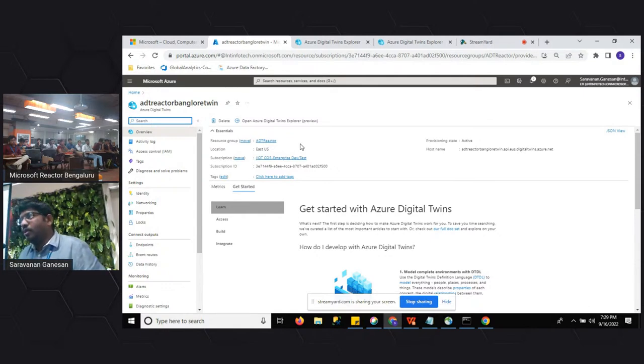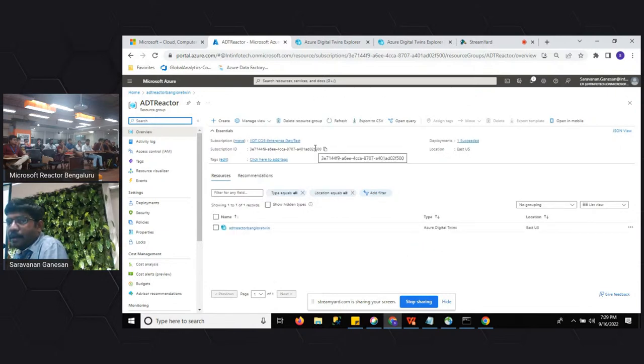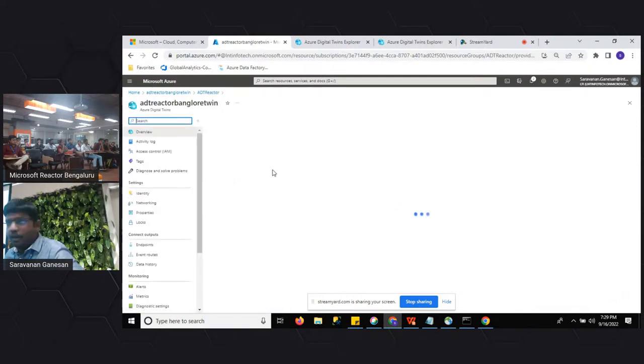Before going into it, whenever you are going to create any new services in your Azure portal, or any services for your project, you need to create a new resource group. It will be easy for you to give access to your particular team members, and it can be utilized for costing purposes also. So I created a resource group called ADT Reactor. Under this, I created a digital twin called ADT Reactor Bangalore Twin.